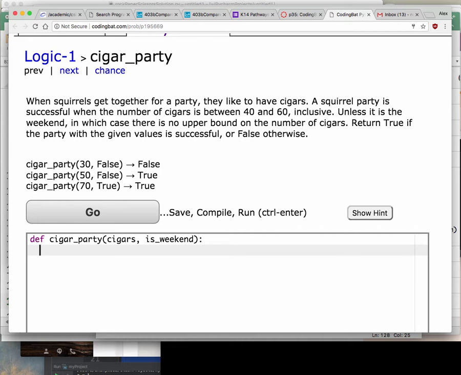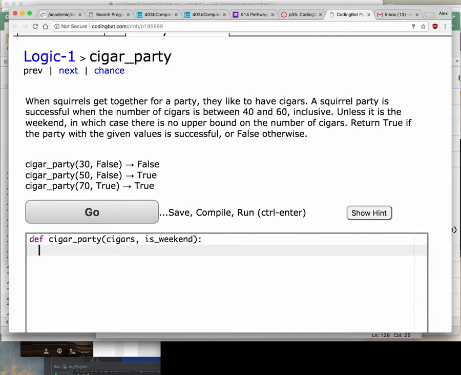Okay? So let me do this. And by the way, there's a hint, since this is the first one, so it will actually show you the solution, maybe. Who cares? I'll solve it for you. So cigar party, cigars. We said that if my cigars are greater than or equal to 40, and my cigars are less than or equal to 60, then this is a good party. Return true. Yes?